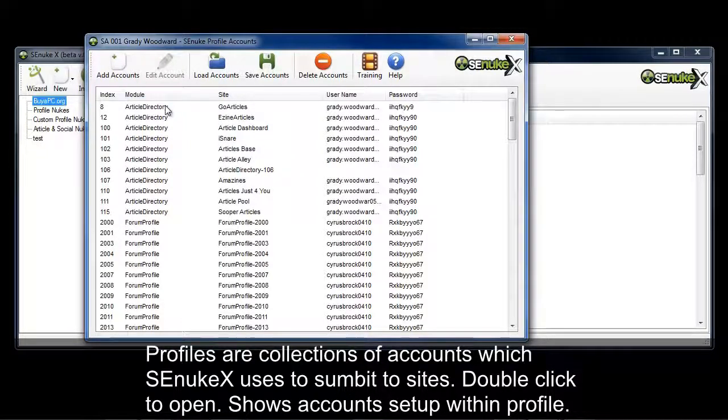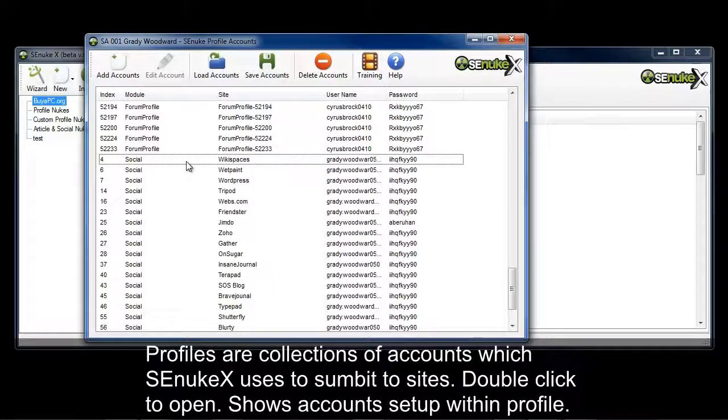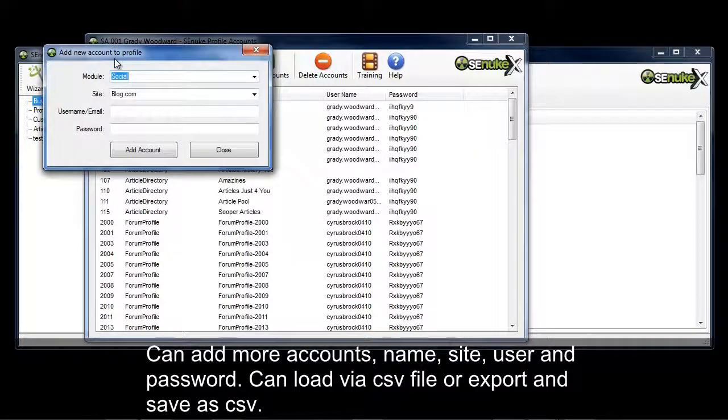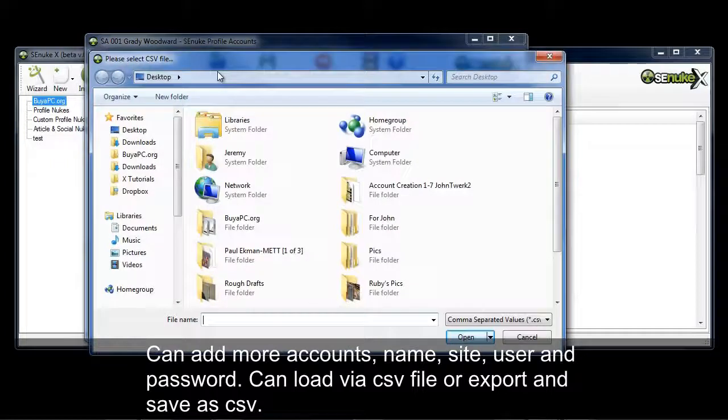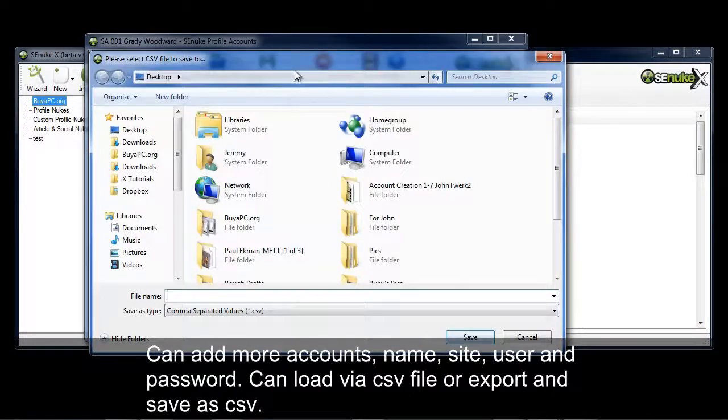So it has these particular article directory and form profile modules already signed up. And here I can see the social network sites it's signed up for. So from this window I can add more accounts if I wanted to manually by filling in the type of account it is here. The site is under here, the username and password. I can load accounts here by loading a CSV file. And then if I wanted to, I can also export and save these accounts in the same manner.